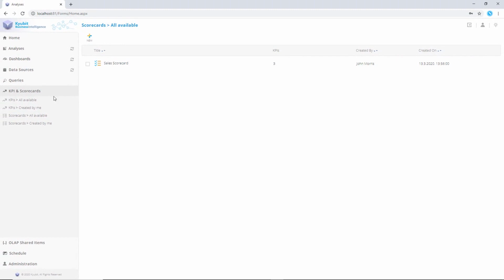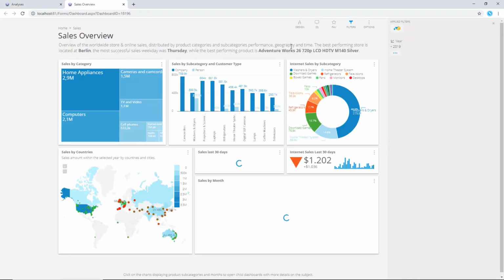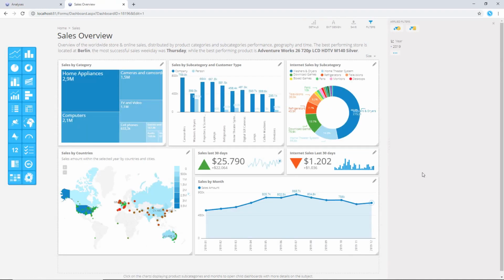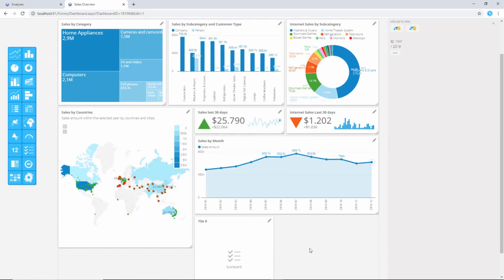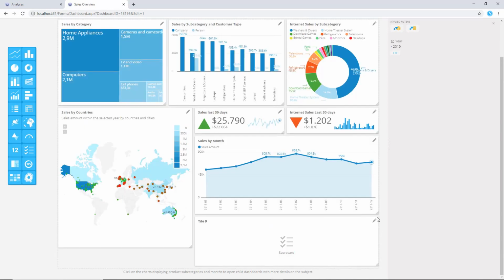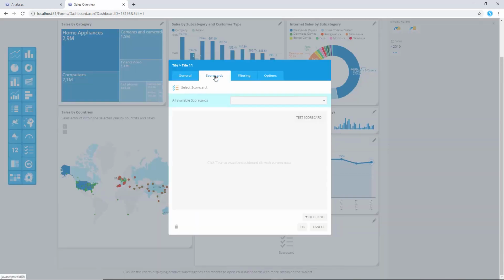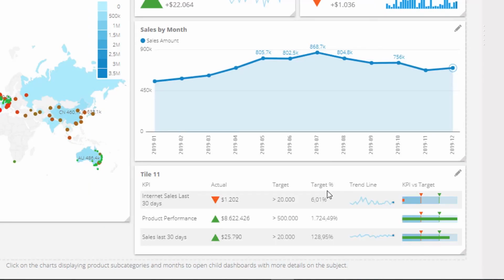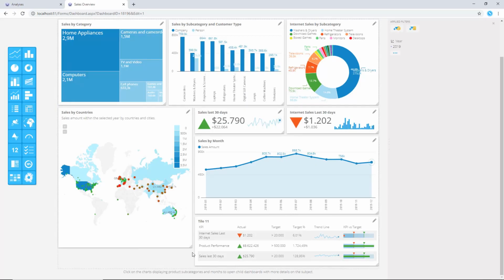The scorecard can be displayed on the dashboard, so we will edit the layout of the existing dashboard and add the scorecard visualization. The scorecard uses less space than individual KPIs added to the dashboard. The scorecard also displays KPIs with additional insights into KPI target, target percent, trend line, and visualization of KPI value progress owing to the KPI thresholds.